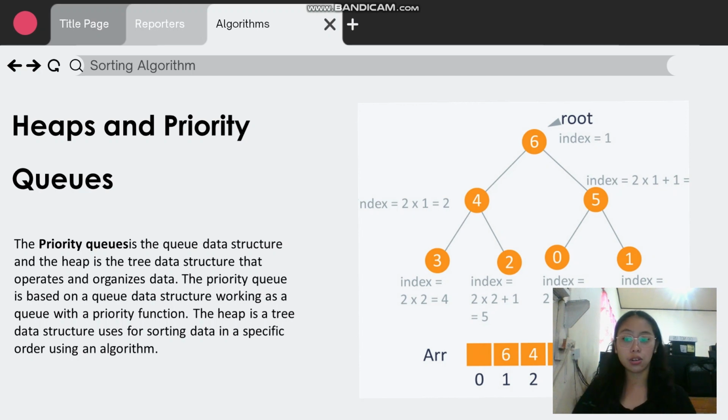On our past lesson, we've learned about binary trees and priority queues, and how the data structure works.